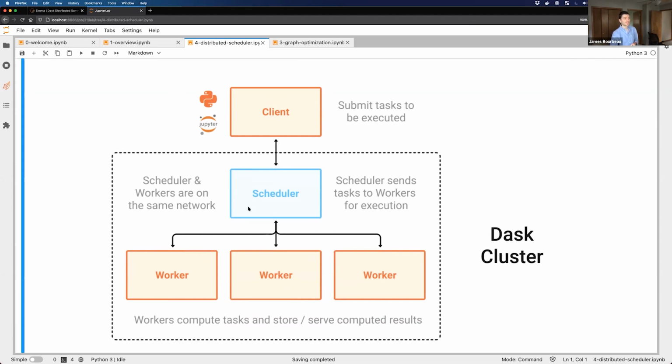The workers are constantly communicating with the scheduler to update it with what they're currently working on, what tasks are currently being run, and what tasks are complete and finished and stored in their memory, ready to serve to the user whenever they request the result of the task.